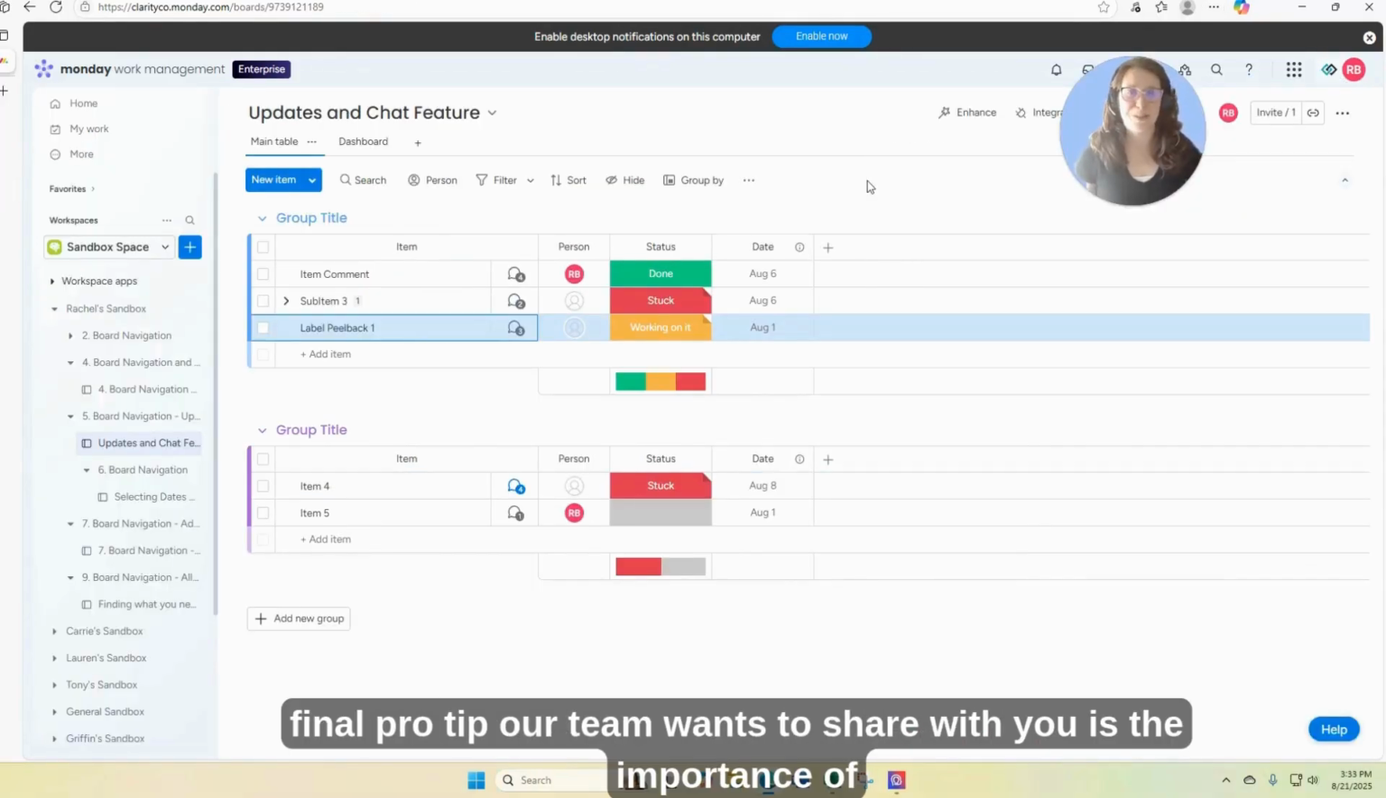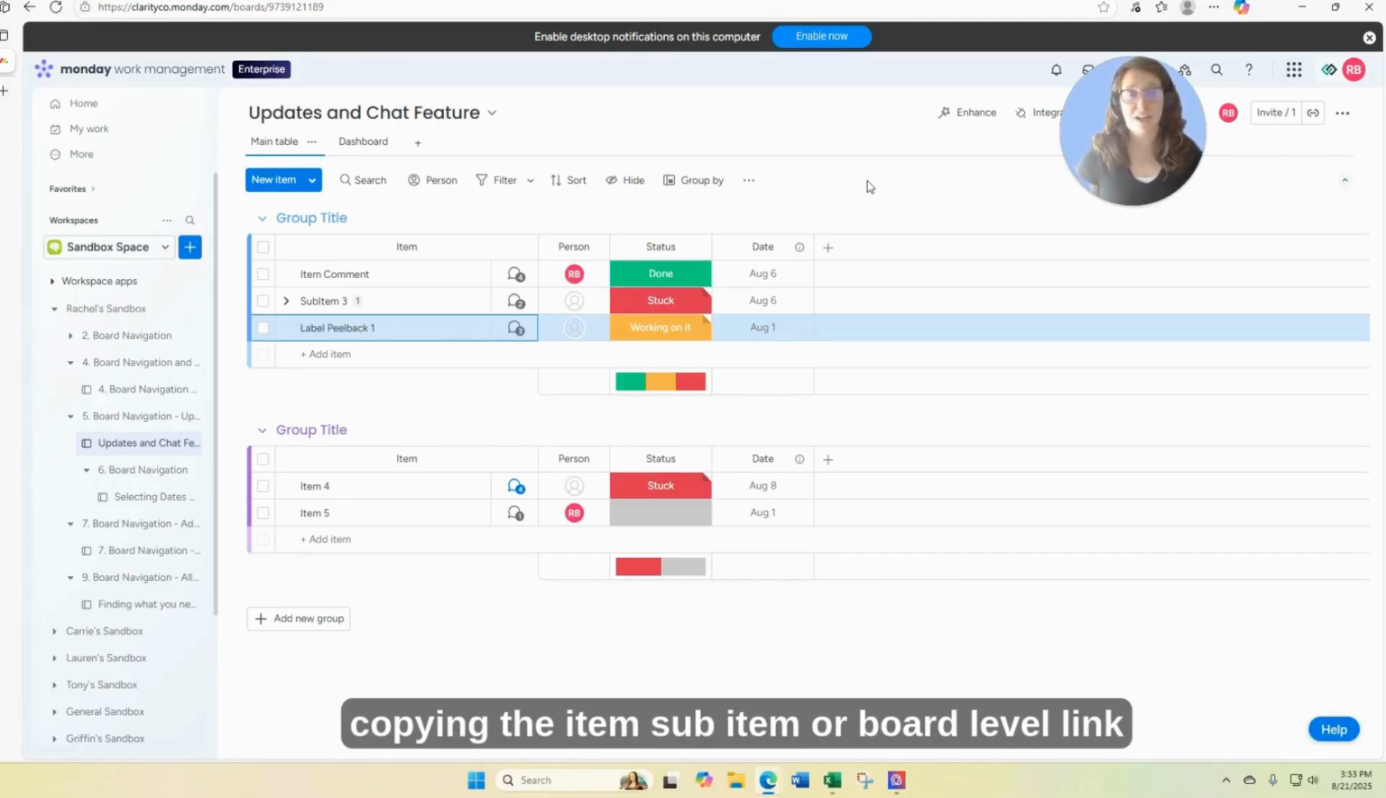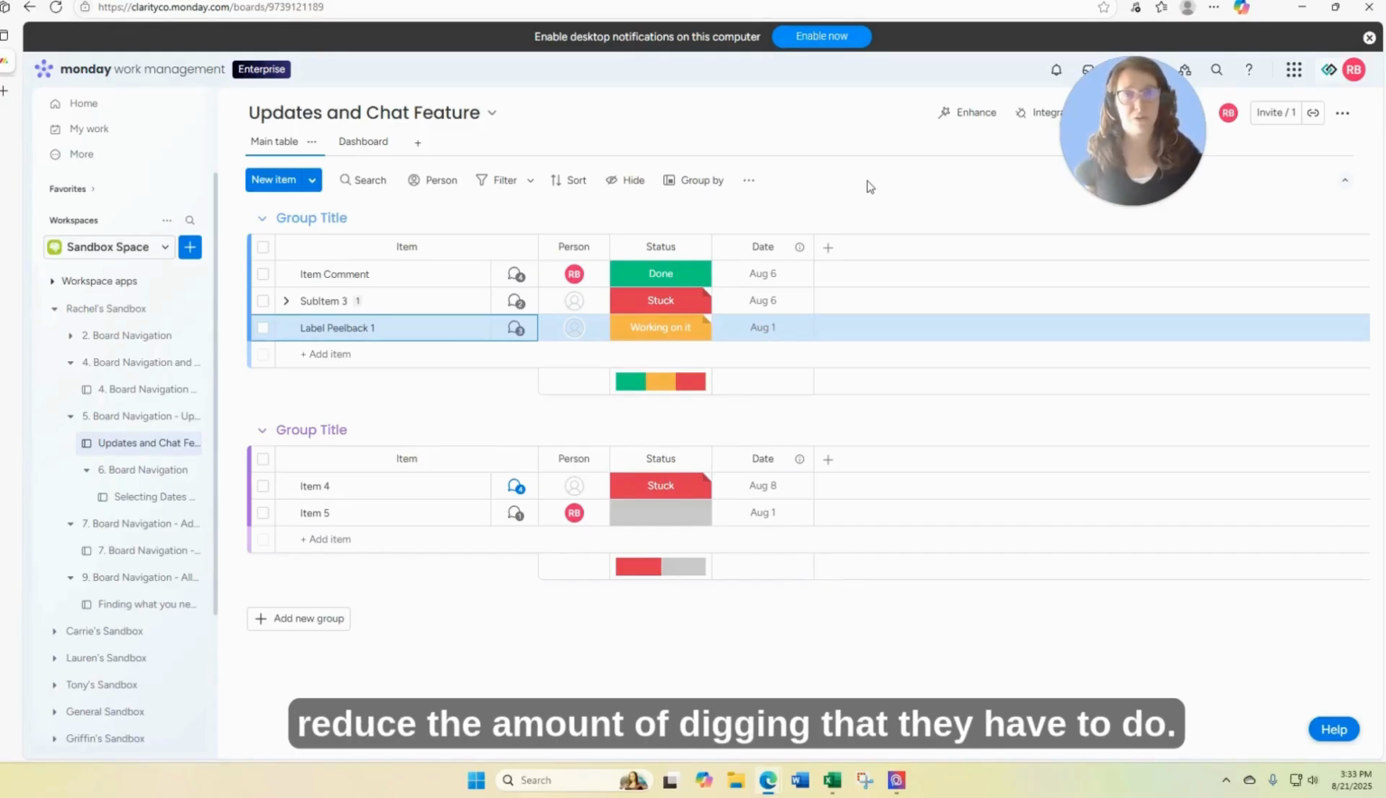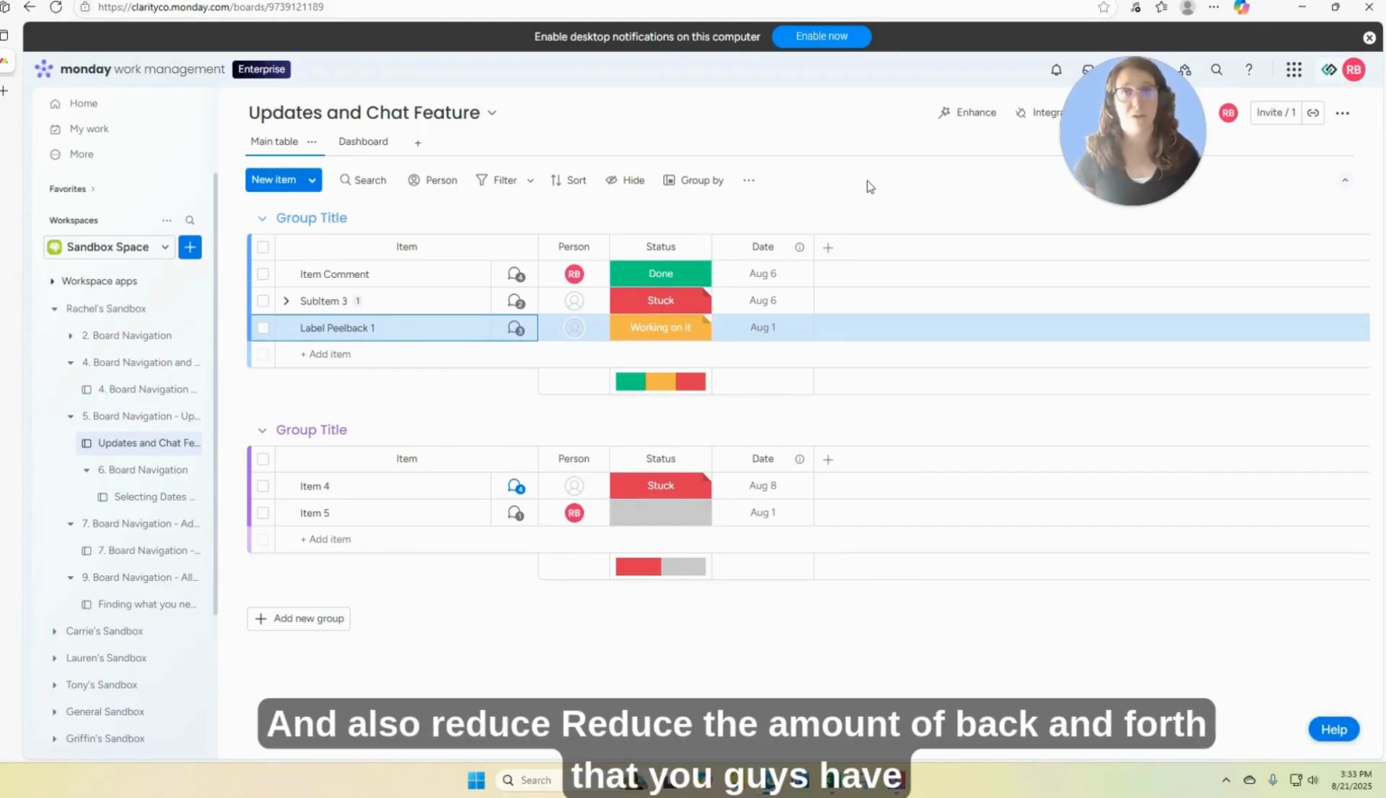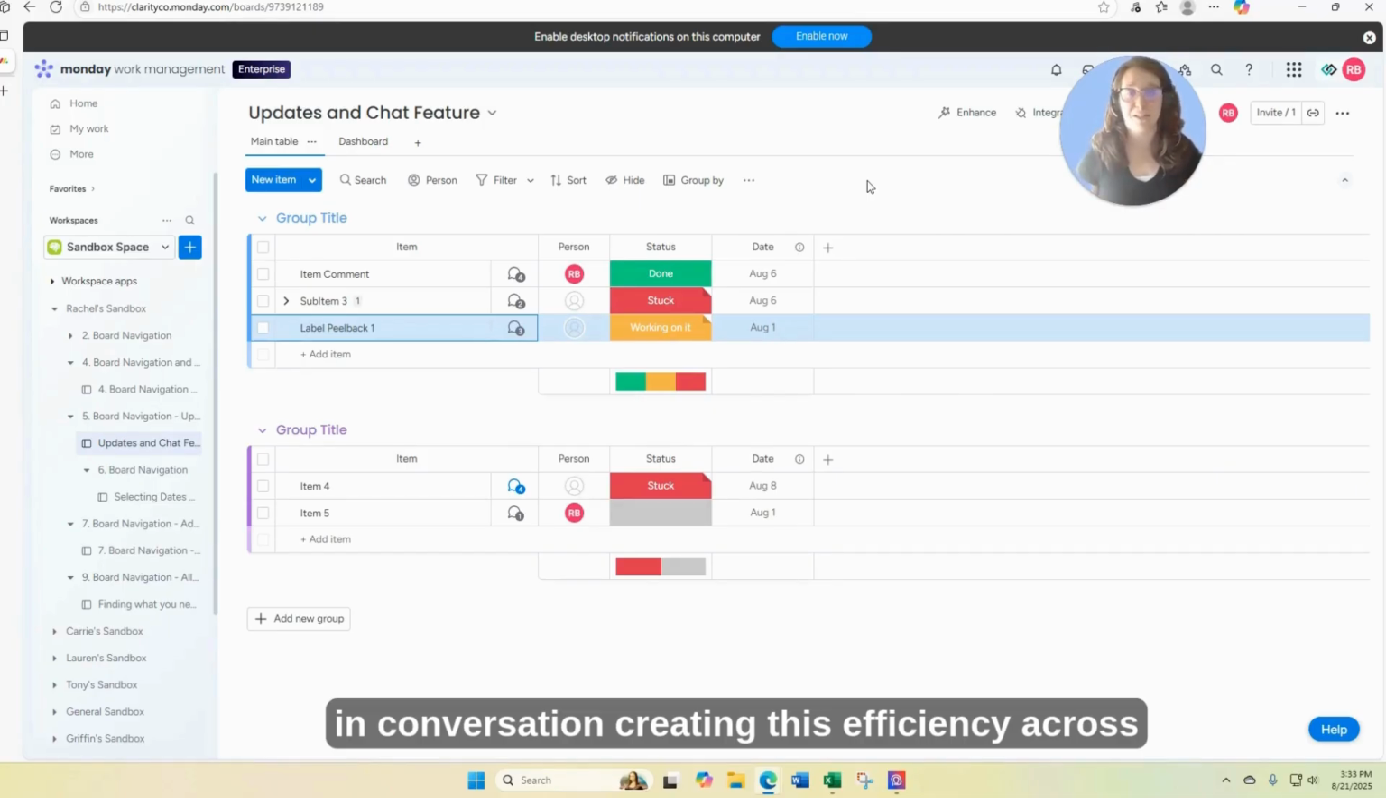One final pro tip our team wants to share with you is the importance of copying the item, sub-item, or board level link in communication with team members. Doing so will reduce the amount of digging that they have to do and also reduce the amount of back and forth that you have in conversation, creating efficiency across the board.